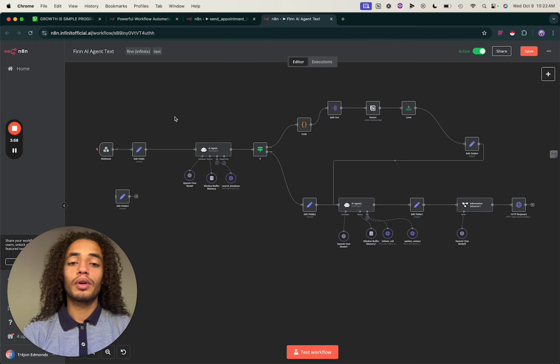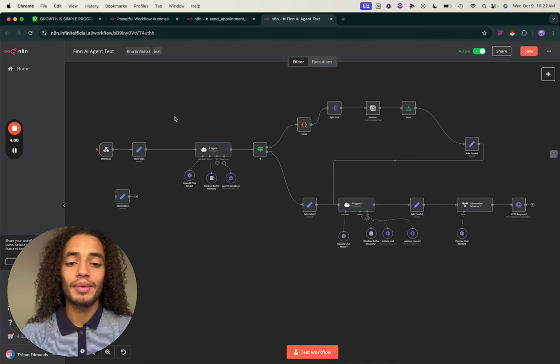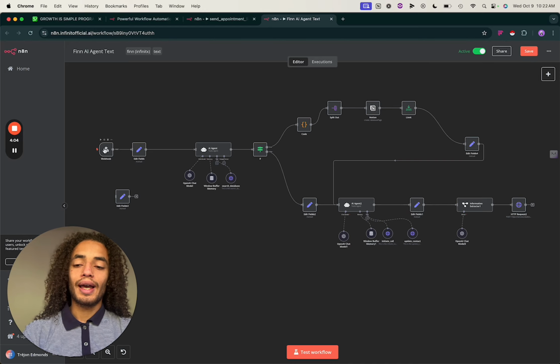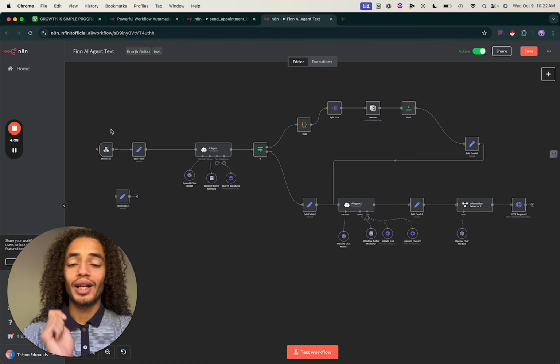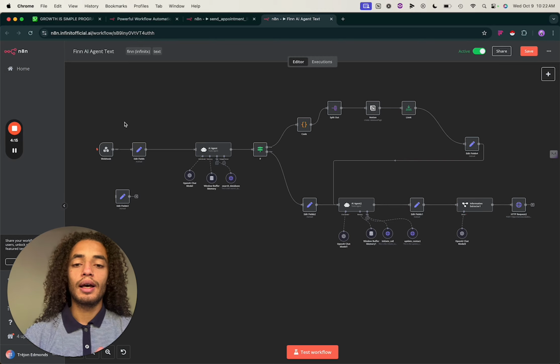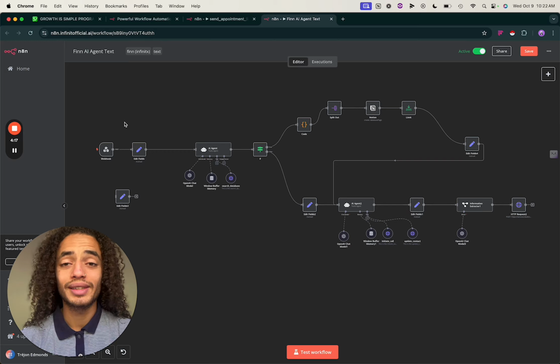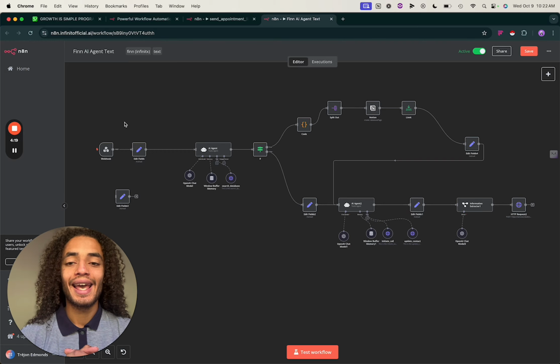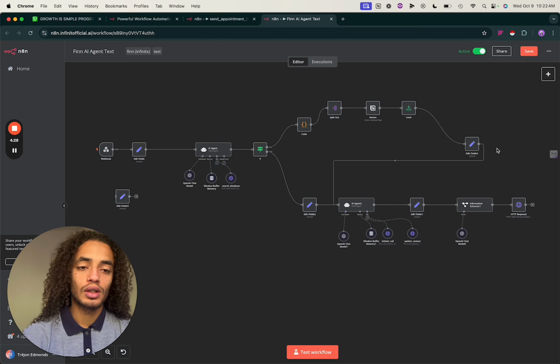This example here in front of you might look complex. I promise it is not. What is happening here is, in Go High Level, I have it set up to send information to N8N whenever somebody texts me at a certain number. So when somebody texts my AI agent Finn, so they send a text message or a WhatsApp message to +1 806 303 0888, Go High Level will send information to N8N and trigger the rest of this workflow.